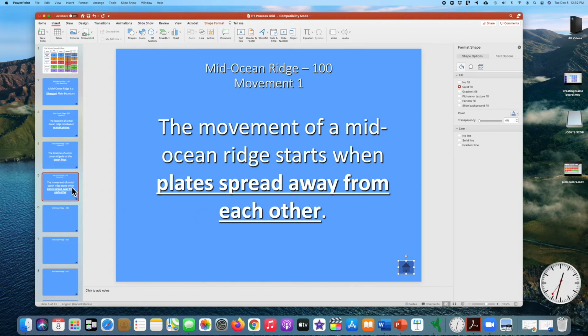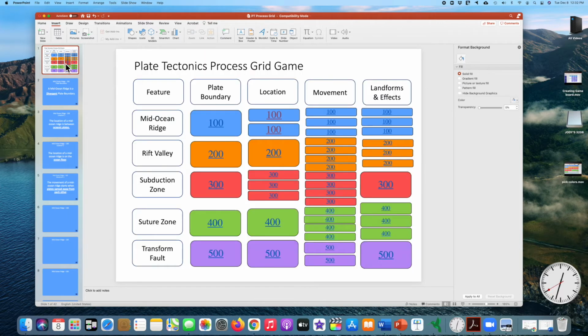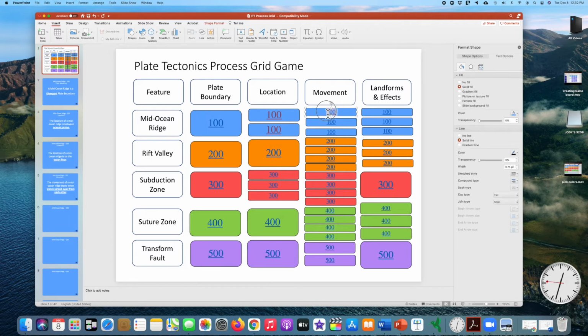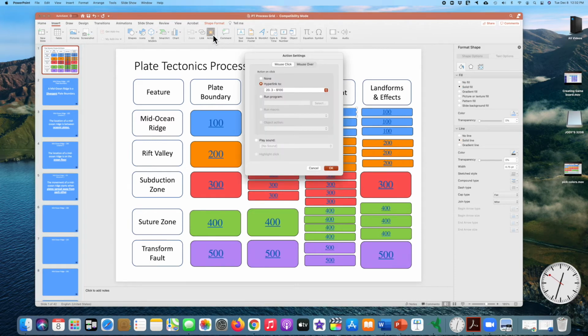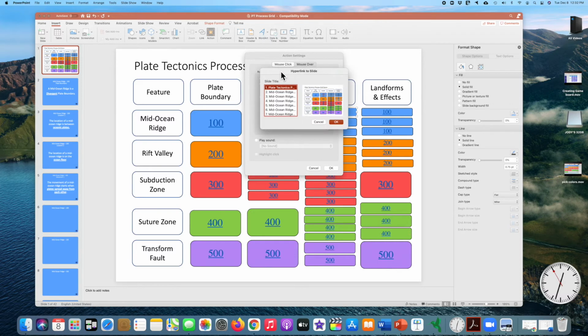Notice that I'm on slide 5, and that's going to make a difference now when I'm hyperlinking the other way. Going to Movement in my first cell, when I click on that, I'm going to add another action, add a hyperlink, slide, and then find slide number 5. Is it the right one? Yes, it is. Click OK. And now they're hyperlinked back and forth.